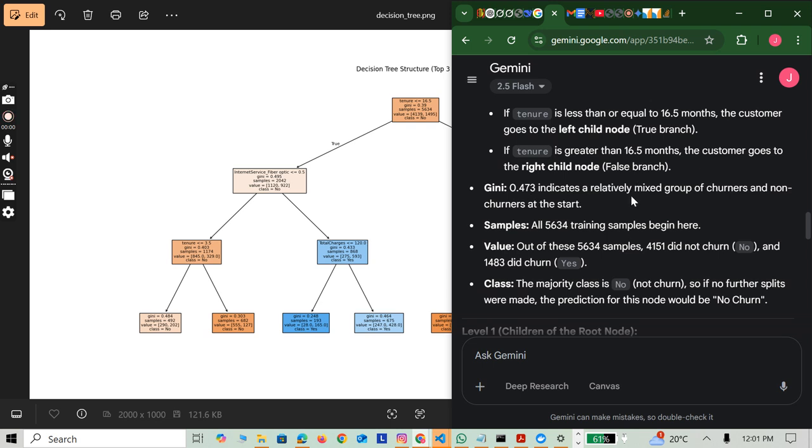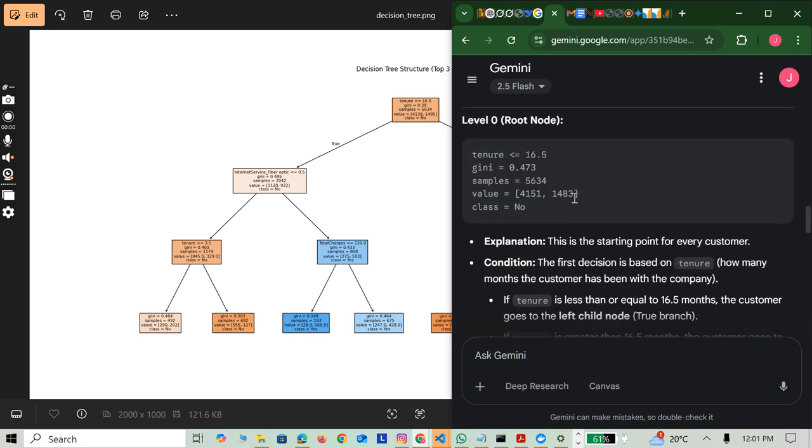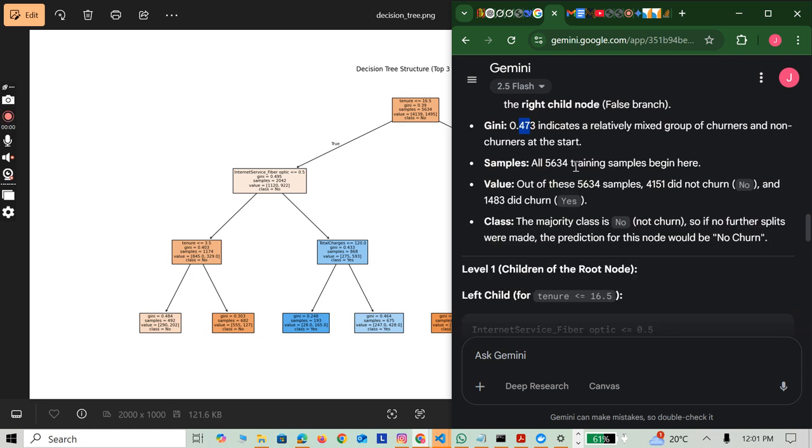The Gini indicates a relatively mixed group of churners and non-churners at the start. So we cannot say that they are in the same group. Actually, 47.3 is almost the same, almost equal. All 5634 training samples begin here. Out of these samples, 4115 did not churn out and 148 did churn. The majority class, of course, as you can see, did not churn out.